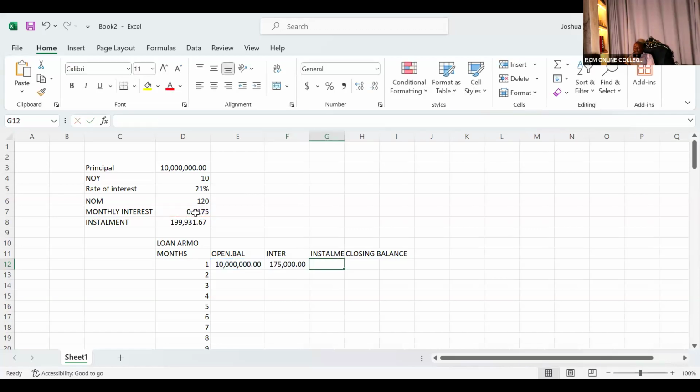Great. Then I say tab, installment. Fortunately, I know the installment amount is this. So I need to come here and lock. The installment is going to be constant throughout. Anything that remains constant throughout in Excel must be locked.